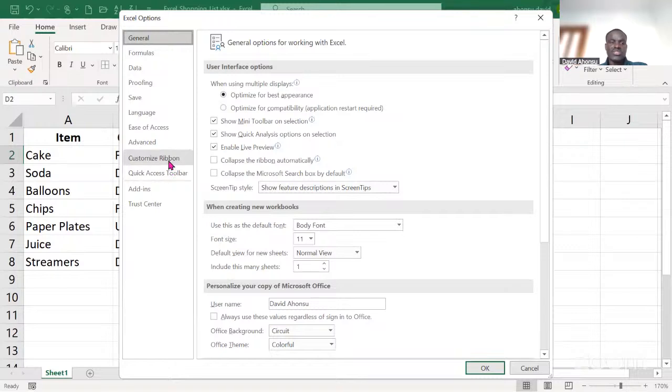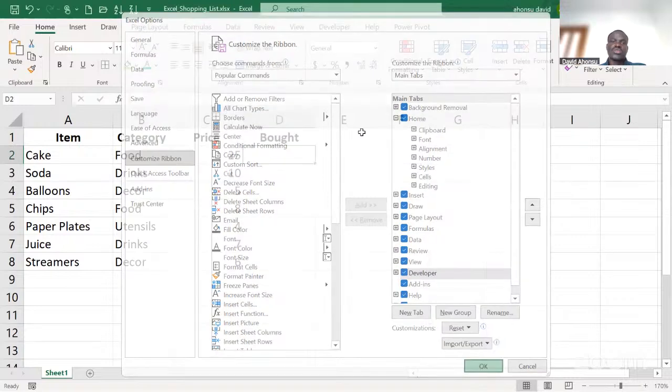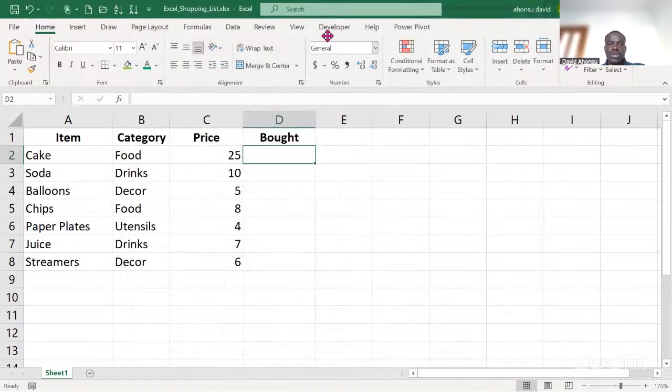Go to Customize Ribbon, and then you have this Main Tabs section here. The one you are looking for is the Developer. I've already checked it here, that's why I can see it on my menu tab. So if you have it unchecked, then check it and click OK so that you'll be able to find it here. All right.